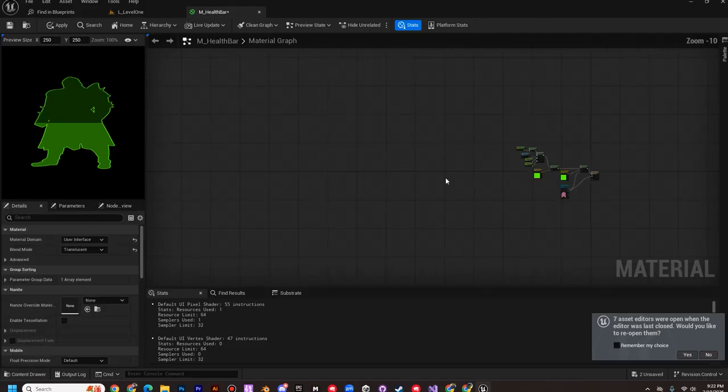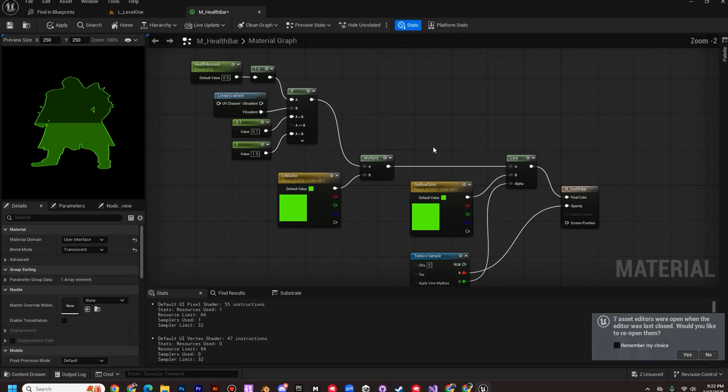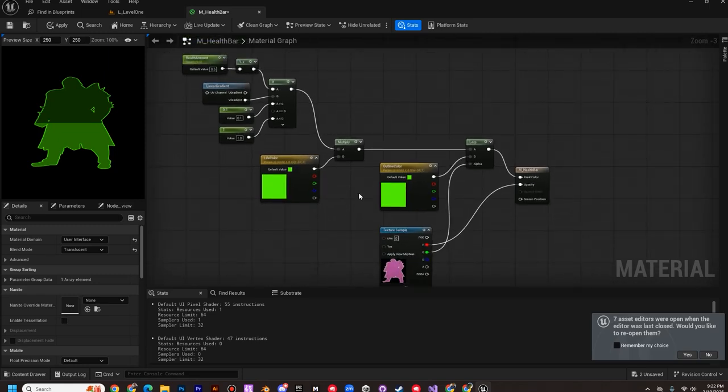If it doesn't look like that, make sure it matches this. You can pause the video.